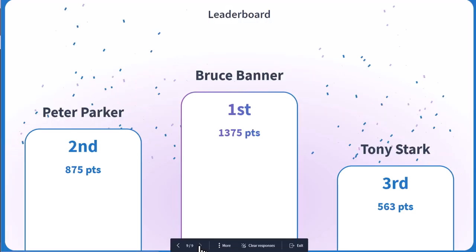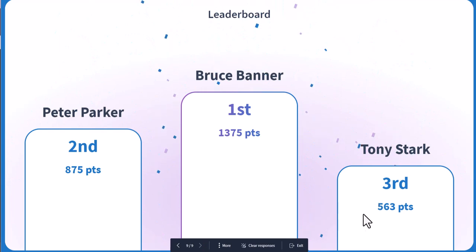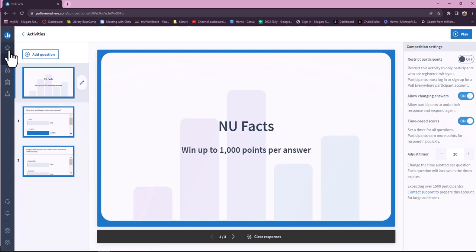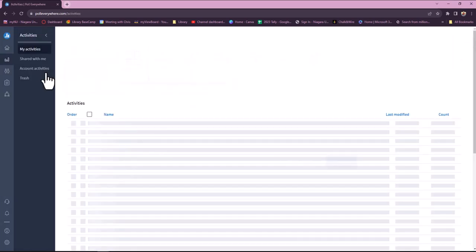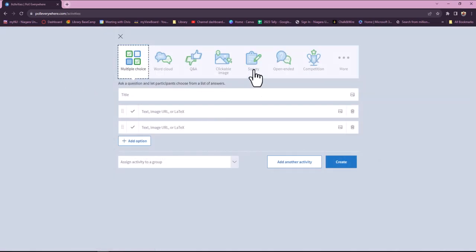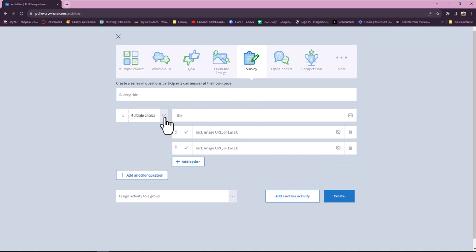When you're done with all of your questions for the competition, it's going to label first, second, and third based off of points received. The last important feature I want to show you is survey, which is kind of similar to competition, at least visually. Functionality, there's more you can do in survey. As you can see right here, I can start with multiple choice, or I can go for the word cloud, Q&A, ranking, open-ended text. A lot more you can do in survey.